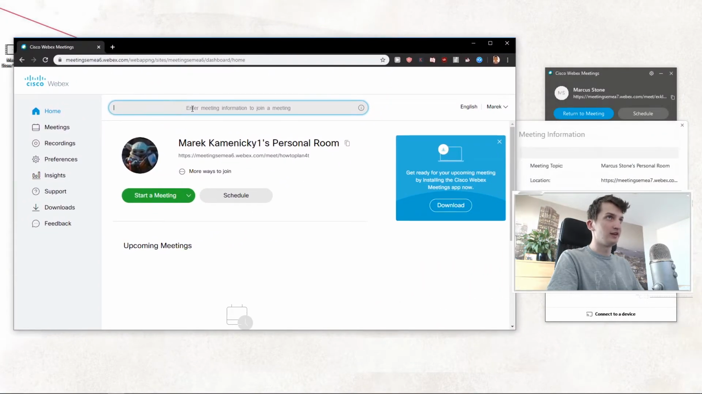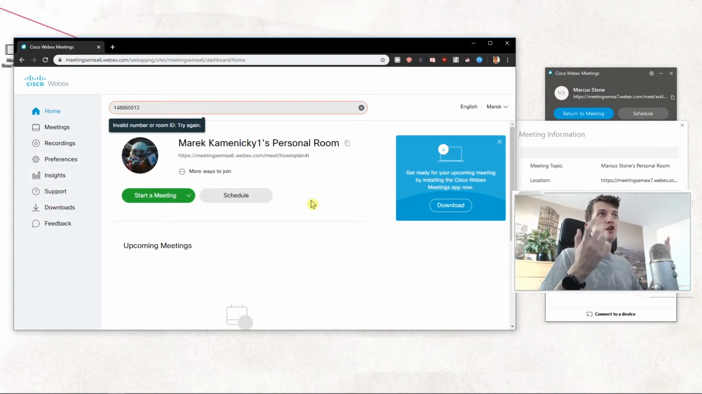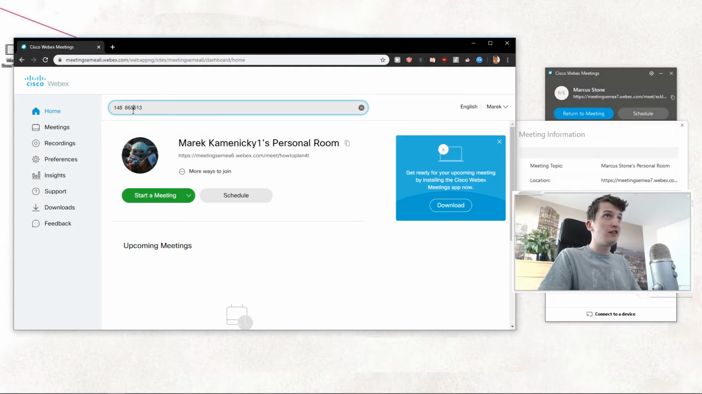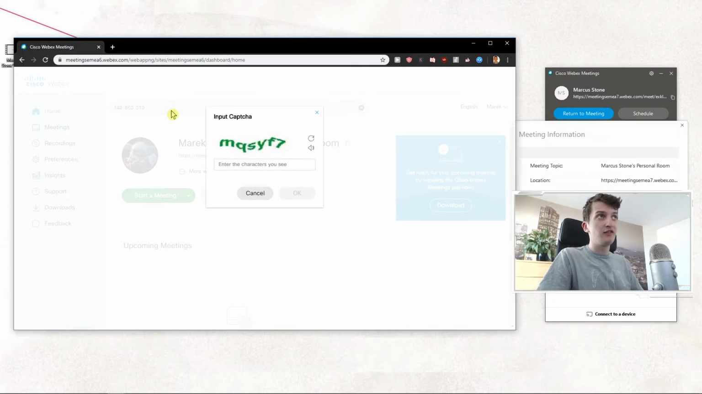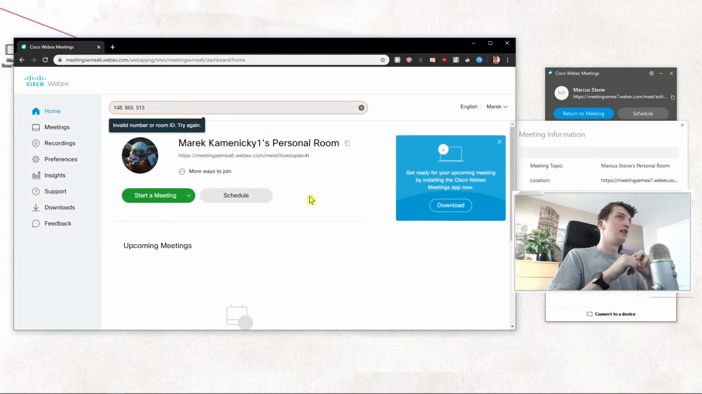I will write this here and press enter, right? See, invalid number or room ID, try again. But this is not true. It's valid. So I don't know what I'm doing wrong here, or if they just have some bug there. But even when I give a space there, and like, am I wrong here or what? You know, again, this is beyond my understanding of how it works.